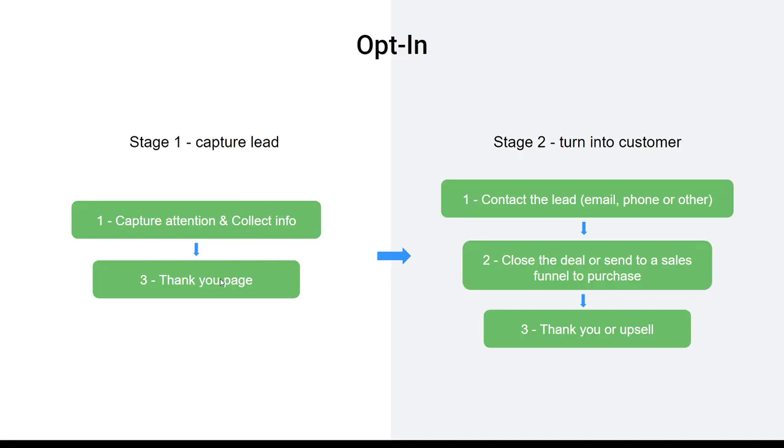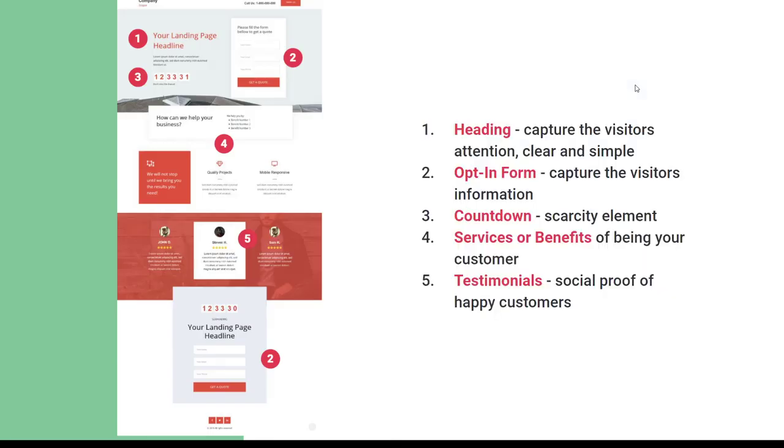Then you have the thank you page. And after that is again how you turn your lead into a customer. And what are the important parts of this type of funnel? Again, having a very compelling headline, straight to the point, and an opt-in form that will collect the information that is necessary. In this type of funnel, my suggestion is to use a very limited number of fields that you want to ask your customer, to make it as simple as possible.